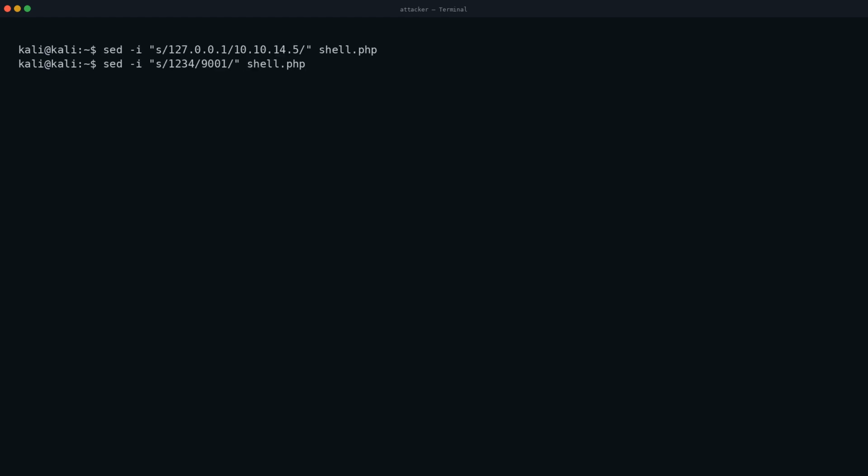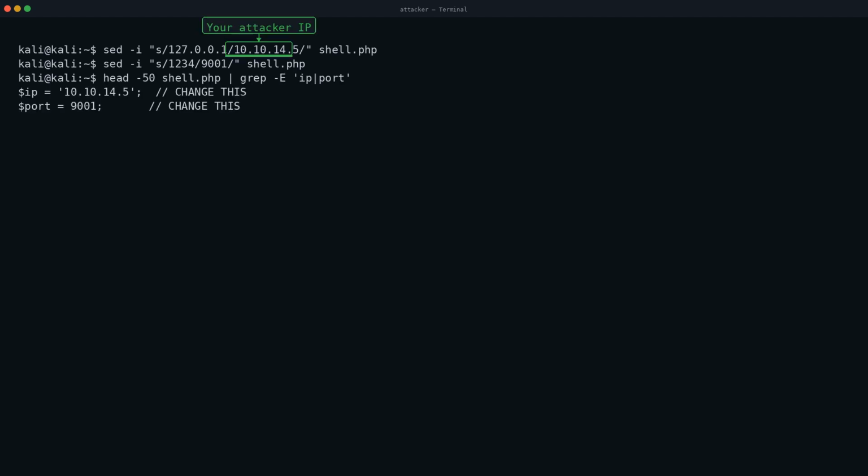Once you've downloaded it, you need to change two things. We use the sed command to update the IP address to point to our attacker Kali machine. And we set the port to match our listener on 9001. Let me verify those changes. Here you can see the IP is now set to our Kali host, and the port matches our Netcat listener. Upload this to the target, trigger it through the browser, and you've got a full-featured reverse shell. This is the version I use on most of my real engagements, because it's reliable and well-tested.